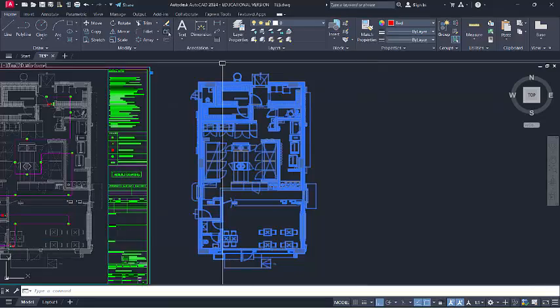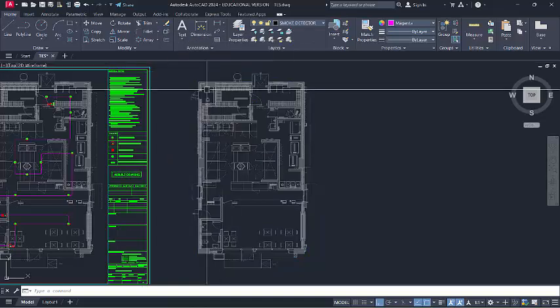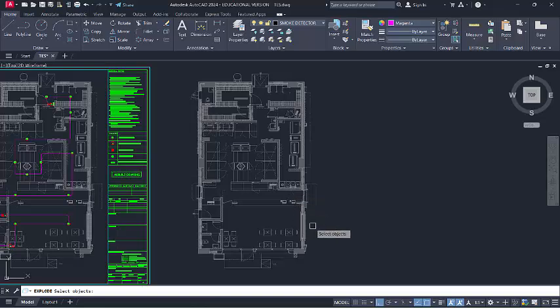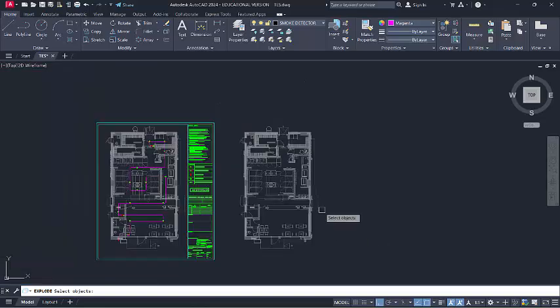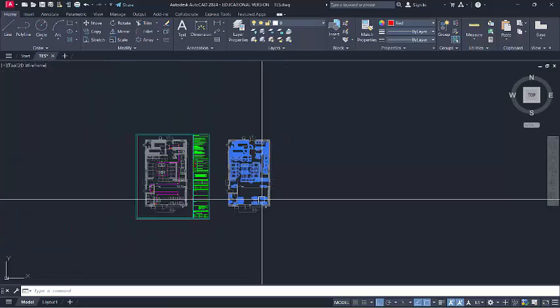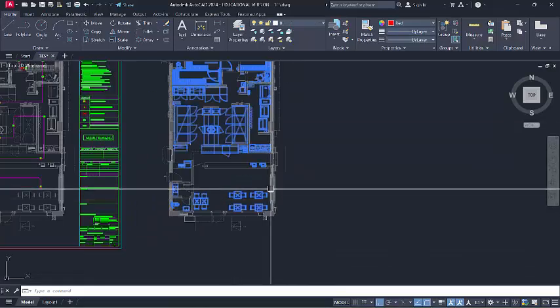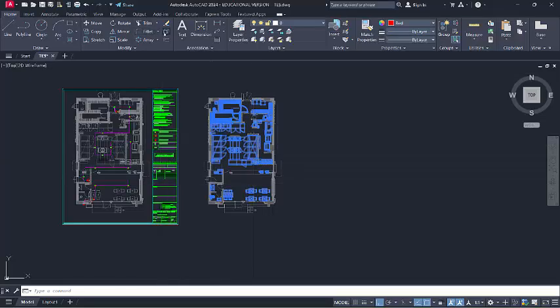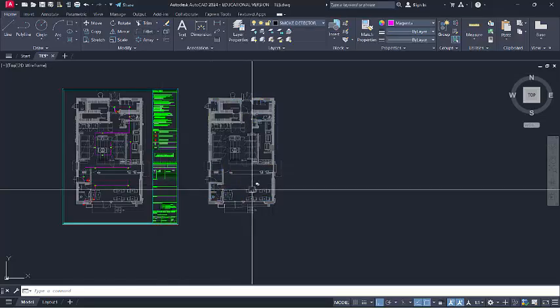So let's start. Activate this explode command, and whichever object you want to break the compound, I will select here, then press enter from the mouse. You see this object is now broken. So again I want to use this command, press enter.